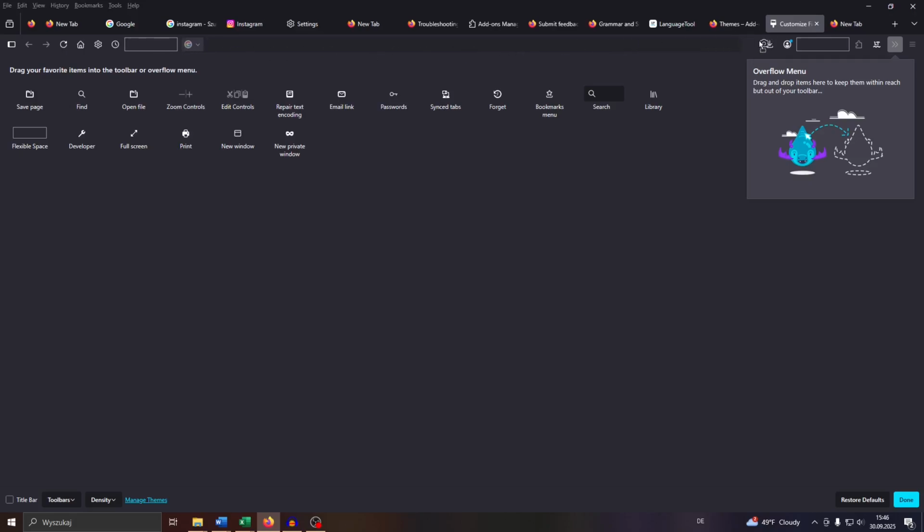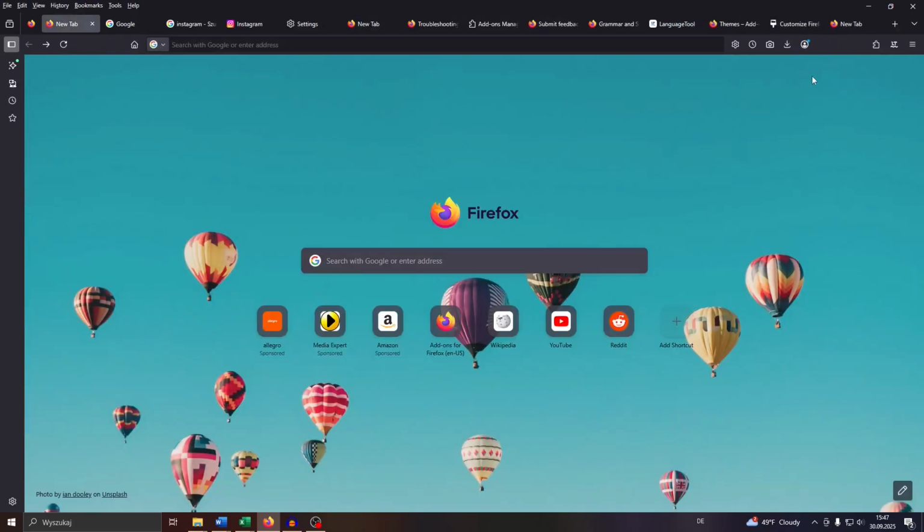So that's basically it, guys. As you can see, it is absolutely no difficult thing to do this. Simply customize your toolbar and find your preferred setup so that your toolbar looks pretty decent like that one here, for instance. And that's how you do it.